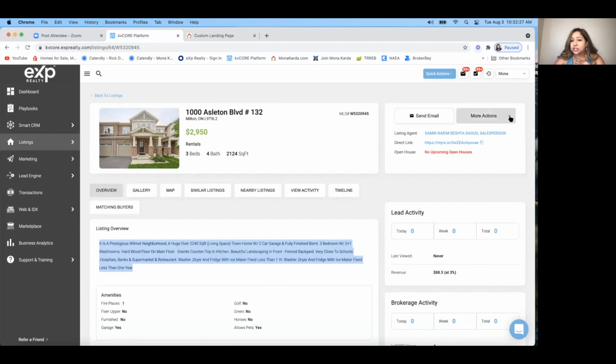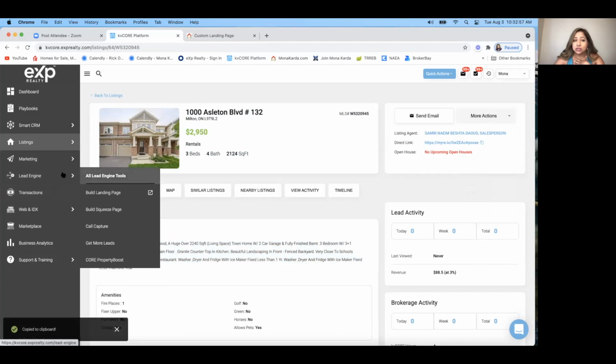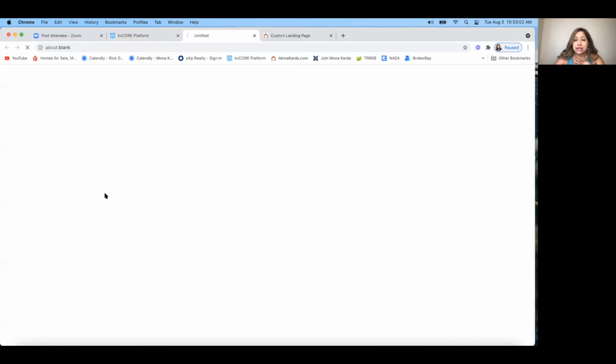Under more actions, you can also email this to your database. You can text this to anybody in your database that might be thinking about leasing a home. You can share it on Twitter, Pinterest, or Craigslist, whatever you may. And you can also take this link, copy this link, and go back to the left-hand side where it says lead engine and click down where it says building landing page.